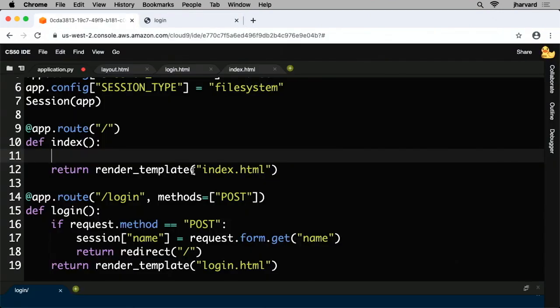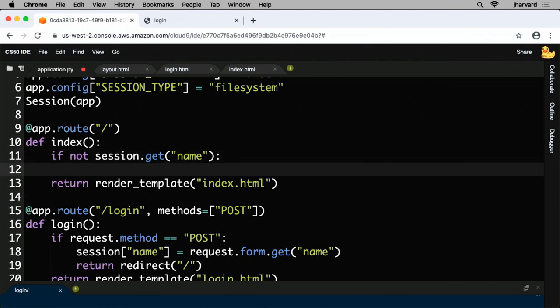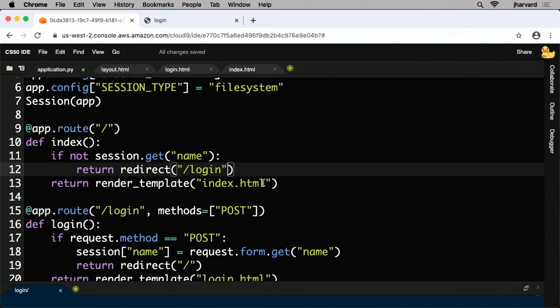So let's do this. If not session.get name, this is the syntax for saying if there's no name in the session, then go ahead and return redirect /login. So if there's no name in the session, that means you haven't given me your name yet. Let me force you to by sending you to /login. Otherwise, go ahead and render the template.